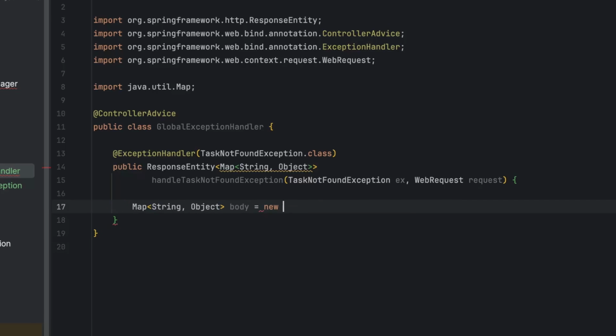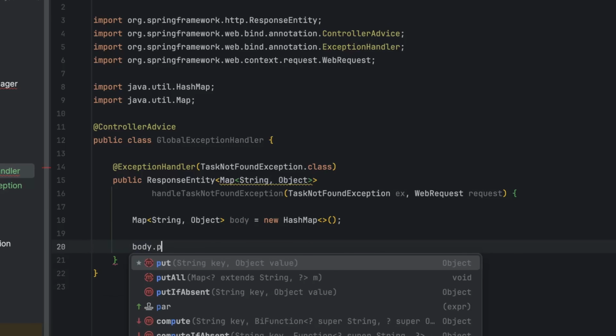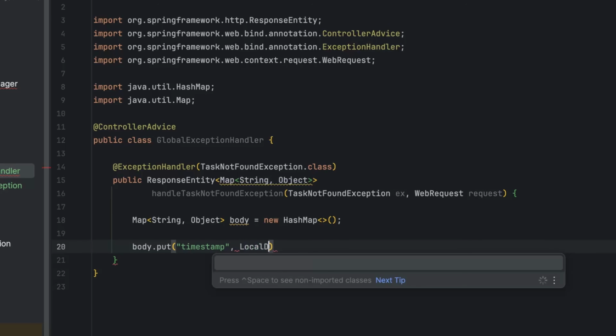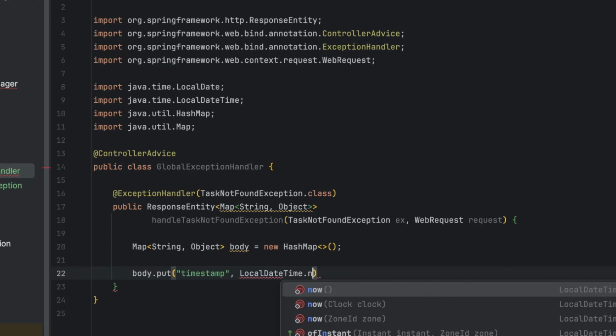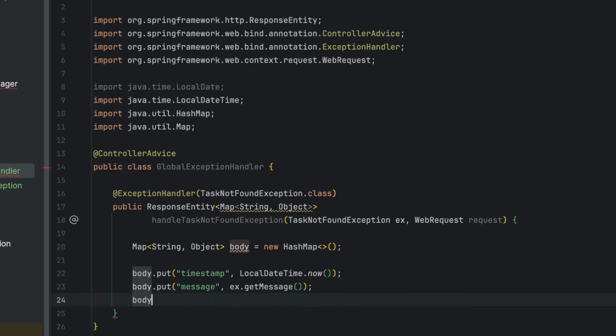New hash map. And in this map, we're going to put a timestamp, which is going to be LocalDateTime.now. We are going to have a message, so body.put message, x.getMessage, and also the path that has thrown the error. And this is where we need the request object, so we do request.getDescription false and replace the URI.